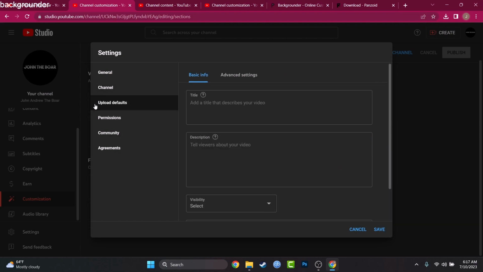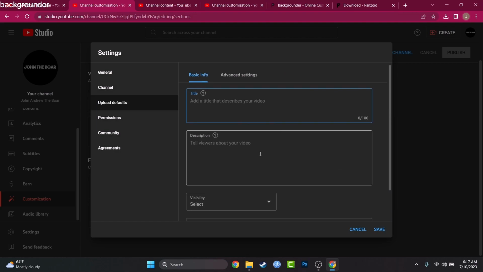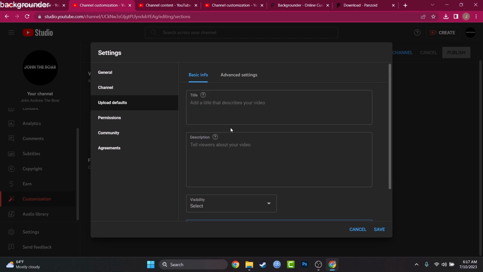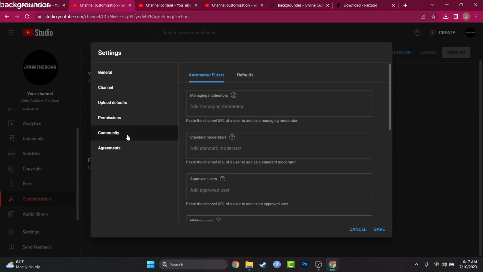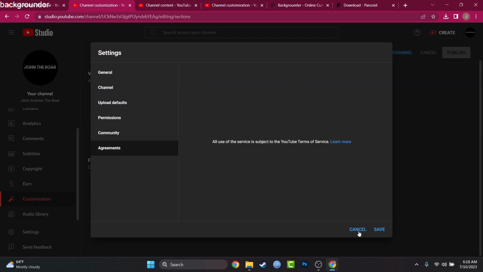Let's see some other settings. Upload defaults. If you pre-select something here, every time you upload a new video, you will have something else put here. Every time you upload a video, it will have this title, this description, these tags, permissions. No, we are not interested in this one, at least not yet, and the community or anything else. So basically that's the basics done. Why not? Let's press on save.